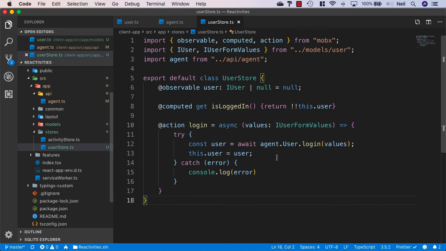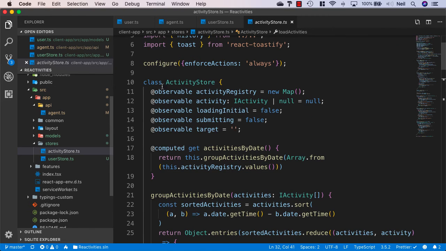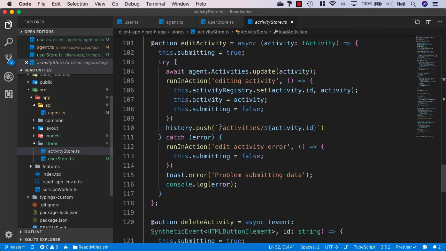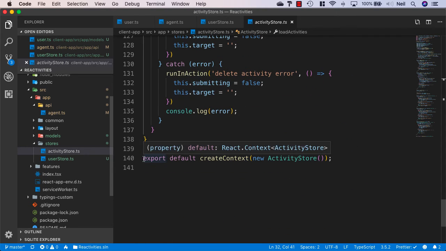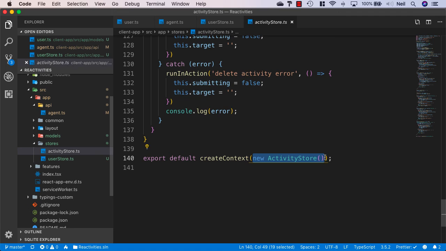So what we need to make sure is that we can access this user store from our React components. And what we did with our activity store, let's just go back and take a look at this. What we did with this is we created a class, and in the export down the bottom of this file, we exported default, and then we created a context, the default React context, and we're actually storing a new instance of our activity store inside our React context. But what we really want, because now we've got multiple stores, is a way of accessing all of our stores from our context.